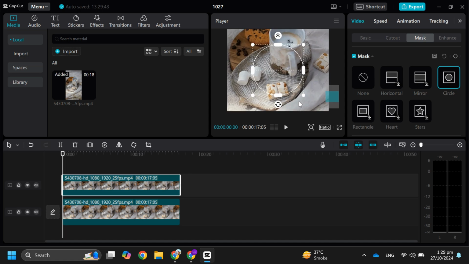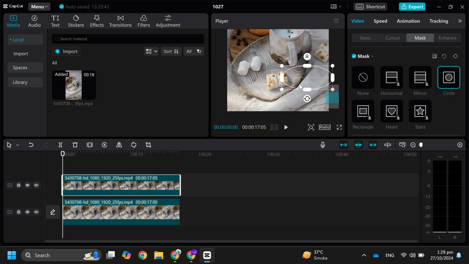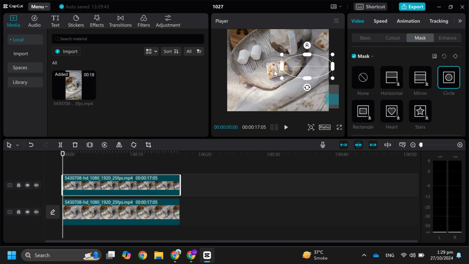With the duplicate clip selected, navigate to the video tab and choose mask. Select a mask type like the circle mask and adjust its size and position to cover the object you want to remove.